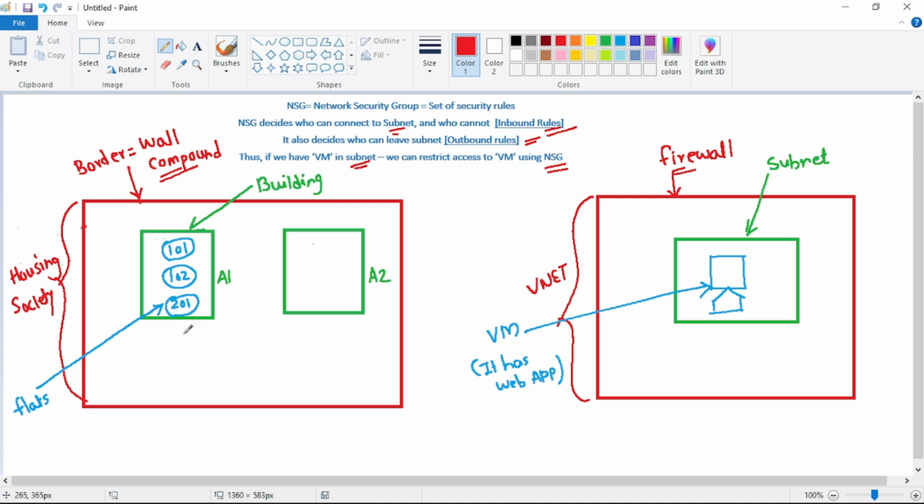Now in this housing society we have buildings. This green box is a building, and each building contains apartments or flats, and we want to secure access to these apartments or flats, right? Similarly, on the right hand side this green box is the subnet, and within that we have a VM, and let's assume there is a web app hosted in this VM. Now we want to secure access to this VM or to this web app, right?